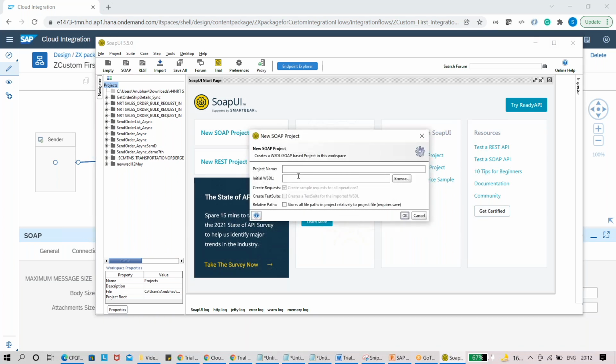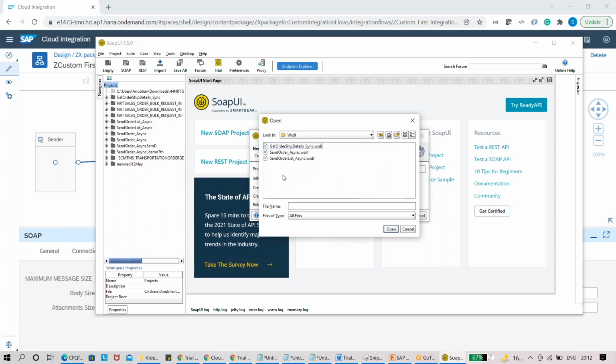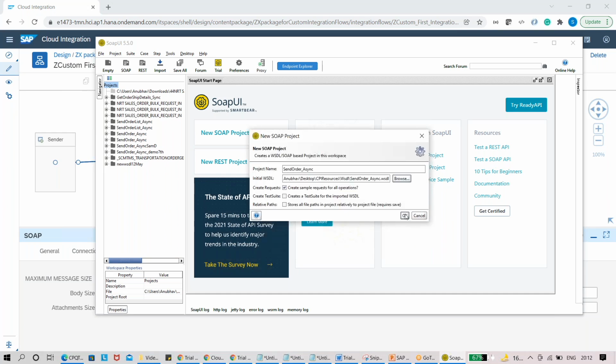Select SOAP. First of all, I need to provide a WSDL for it. I do have some, and I'll also share it with you so that you can use it. Here we have send orders, get shipping order details, send order list. I'm going to use different information. For this particular part, I'm going to use send order asynchronous. I'll provide whatever project name you want to give, and click OK.